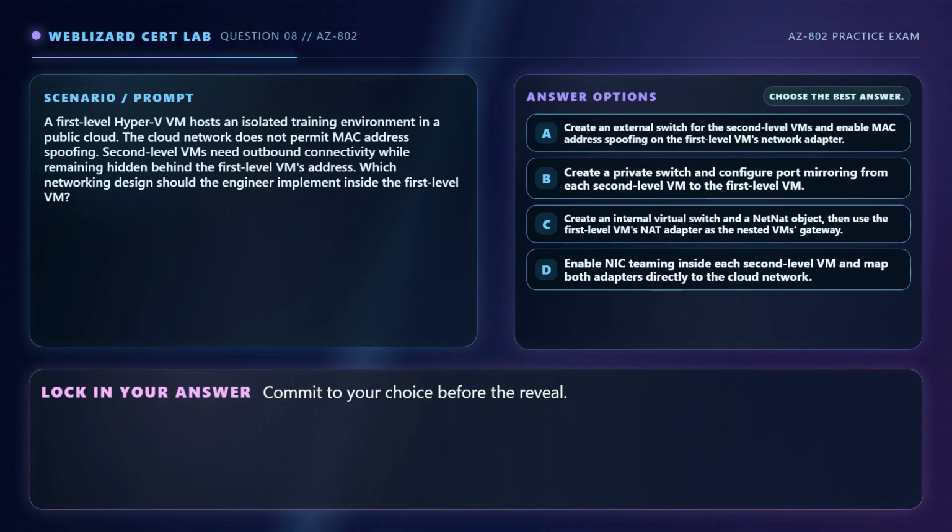Option A. Create an external switch for the second-level VMs and enable MAC address spoofing on the first-level VM's network adapter. Option B. Create a private switch and configure port mirroring from each second-level VM to the first-level VM. Option C. Create an internal virtual switch and a NetNAT object. Then use the first-level VM's NAT adapter as the nested VM's gateway. Option D. Enable NIC teaming inside each second-level VM and map both adapters directly to the cloud network.